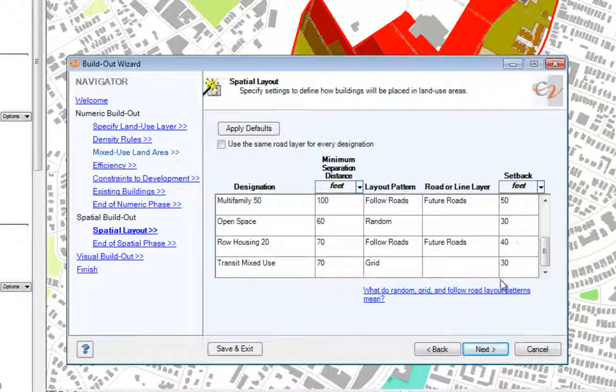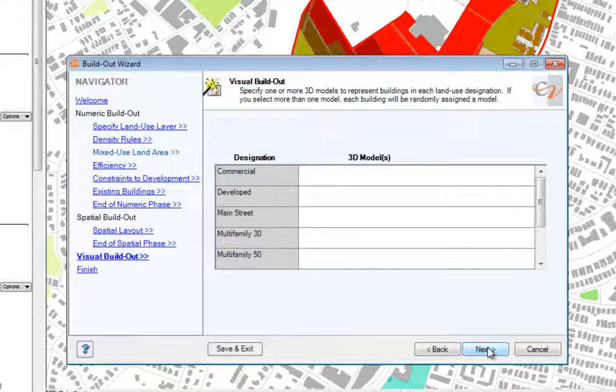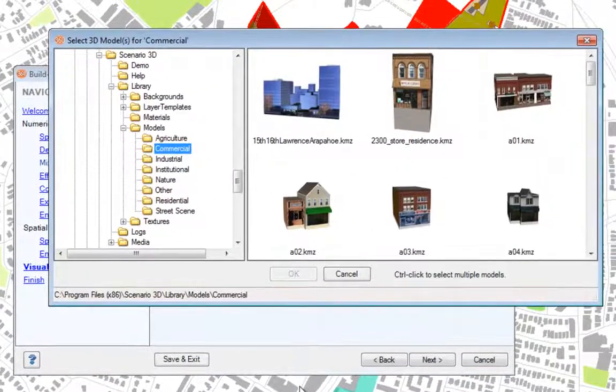That completes the spatial build-out phase, and I'm ready to move on to visual build-out. This is where I can start to associate three-dimensional data with my analysis. For each land use designation, I can click on the white space in the table to get a Browse Folder button. Once in the browser, you want to navigate to a location where you have some 3D models stored.